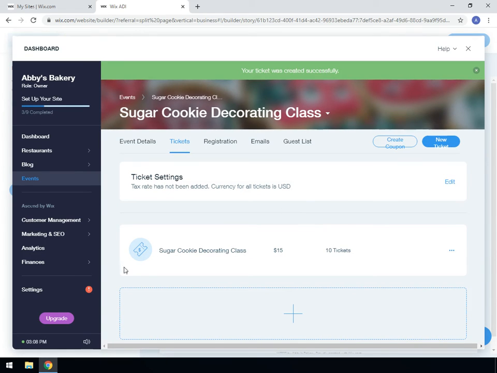All right, and then you'll notice that on our ticket homepage, there is a big box down here with an additional plus sign in the middle. And so if you wanted to go in and add different types of tickets, for example, if you wanted to offer a VIP ticket, you would click on this box in order to add another ticket option for this event.